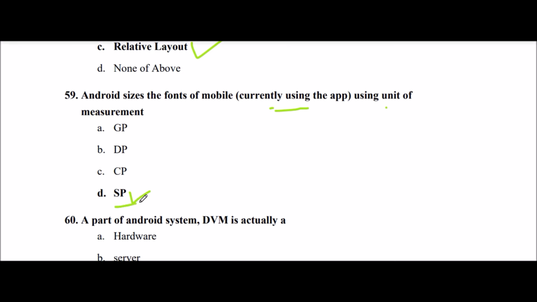Okay, listen to me very carefully. Scale Independent Pixel SP is similar to the dp unit, but additionally it is also scaled according to the font size preference of the user. That's why Android sizes fonts of mobile using the unit of measurement SP, Scale Independent Pixels.